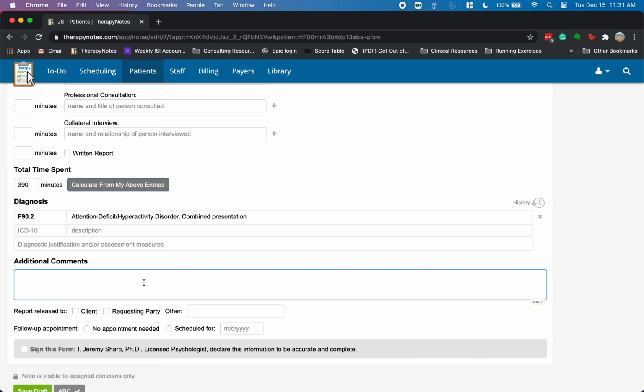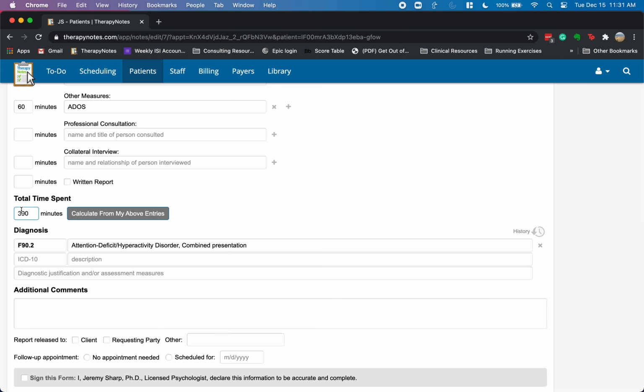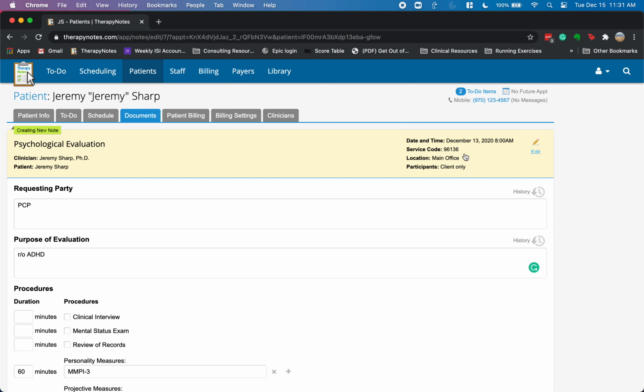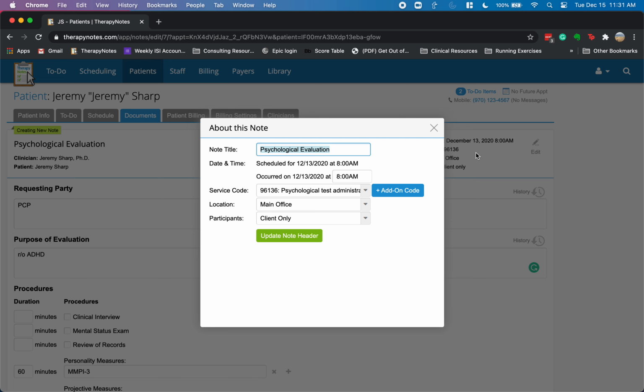Activities you engaged in. Now, one thing I noticed, so we have 390 minutes. Doing some quick math, I know that's 6.5 hours. So let's see. Doesn't look like this code is automatically updating. So I think we have to manually go in and put this add-on code.